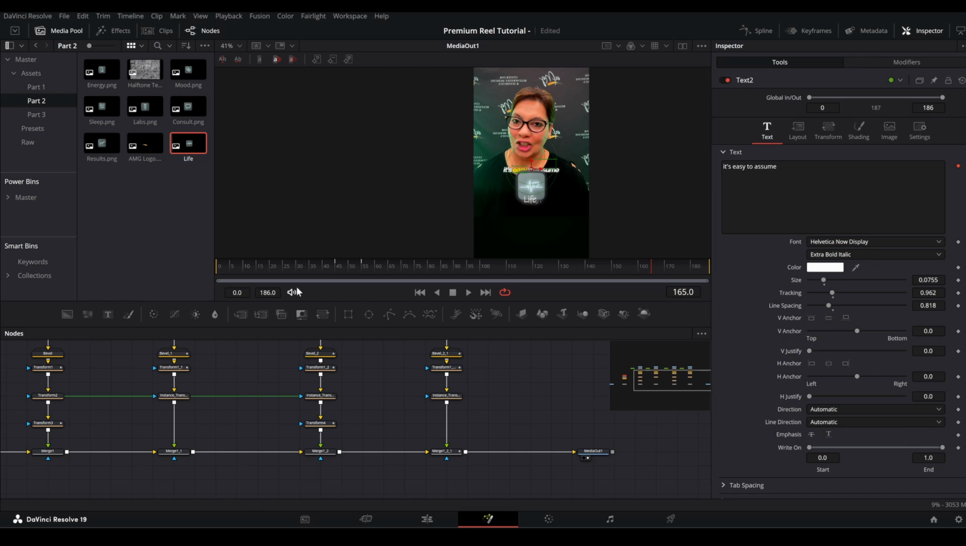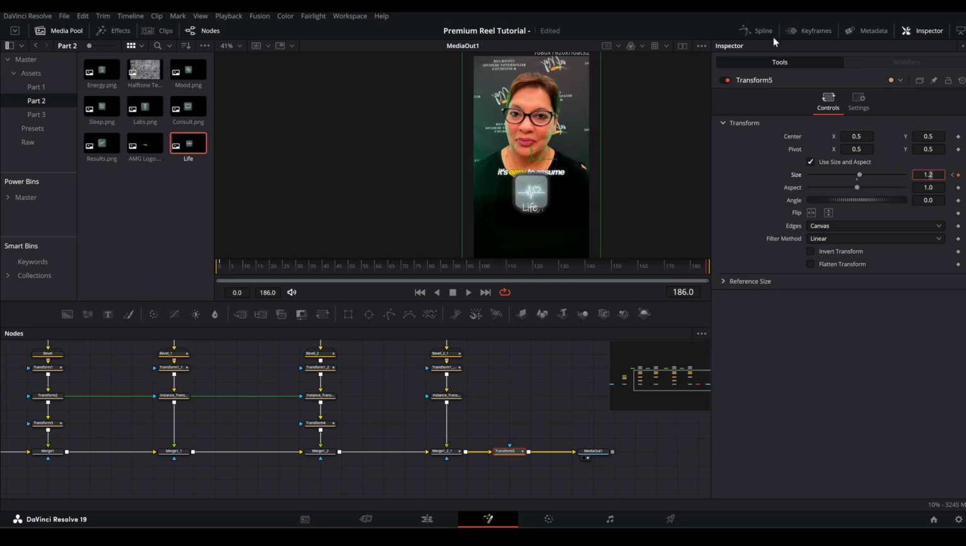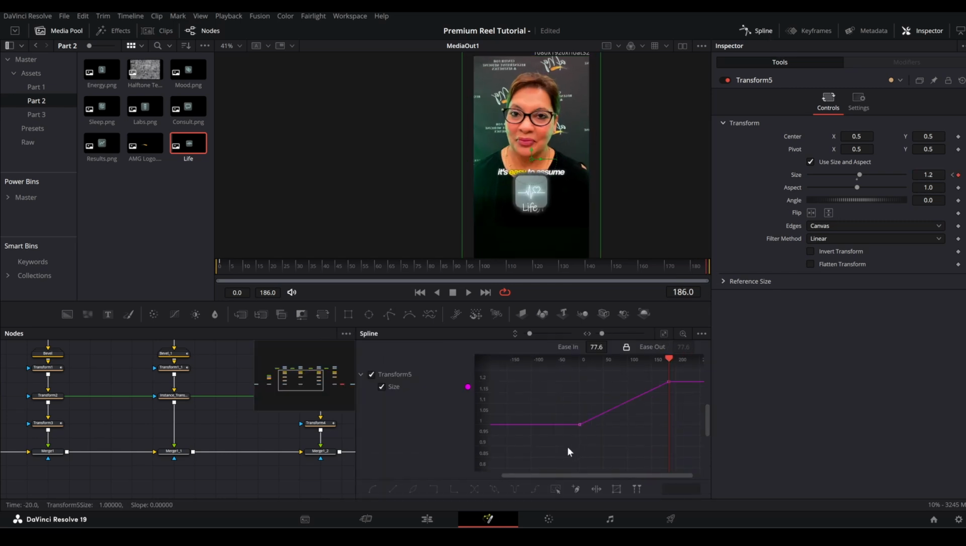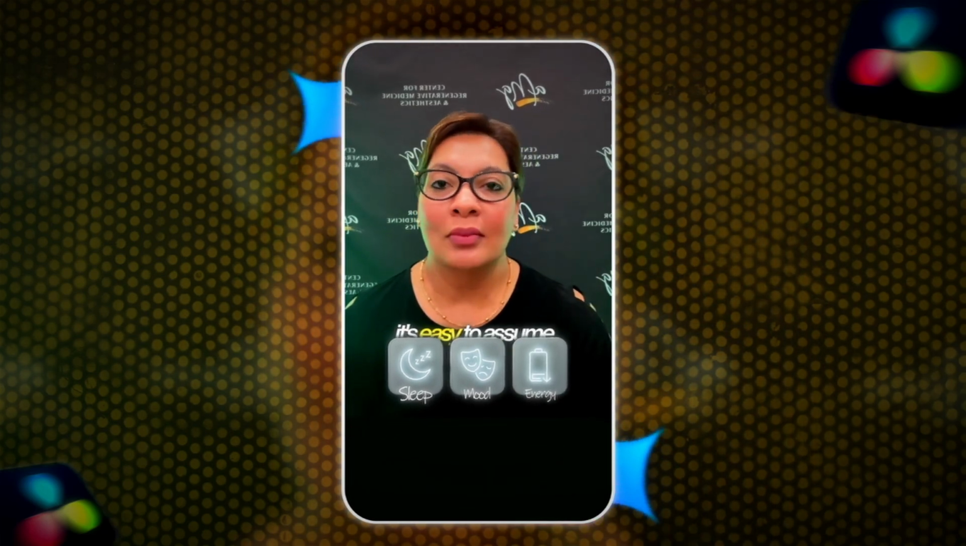Okay, and you can finally add a subtle zoom. So for that, grab a transform, go to frame number 0, keyframe the size, then go to last frame and zoom into about 1.2, and going into spline, zoom to fit, and press S by selecting both these points, and you have this animation ready as well. When sleep shifts, mood changes, or energy dips, it's easy to assume it's just life.